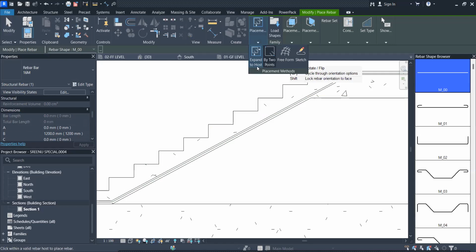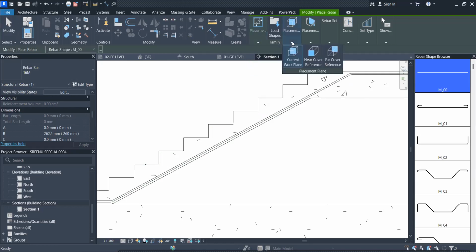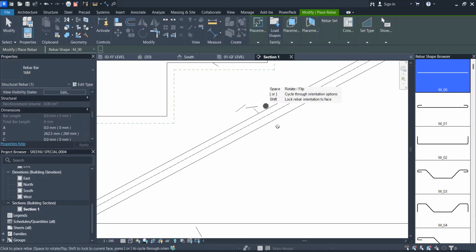So I'll use expand to host, okay? Then under the placement, the second one, this one, I'll use perpendicular to cover under the placement. So the first one, make sure that it's just expand to host, that's okay. Then you go to placement, it will be perpendicular to host. So once you pick perpendicular, now you can place a bar in section. So I'll just place the first bar there, click once, click on modify, we have one bar.